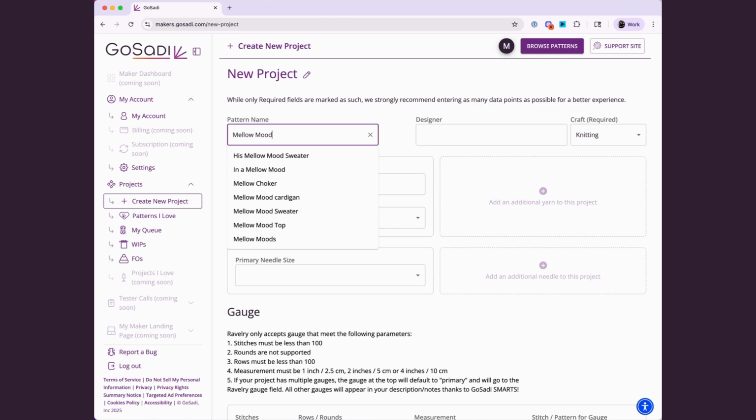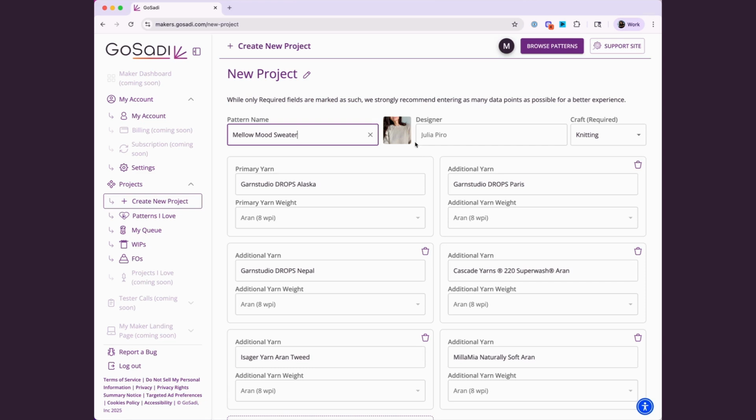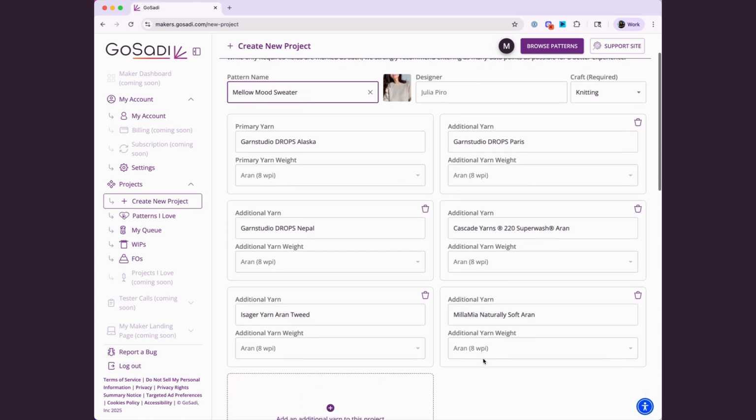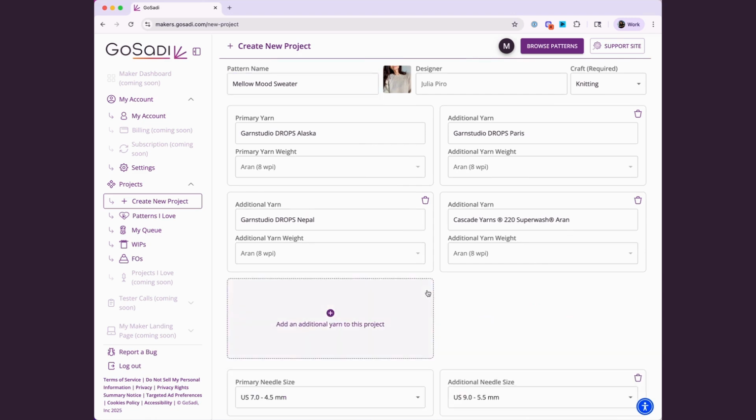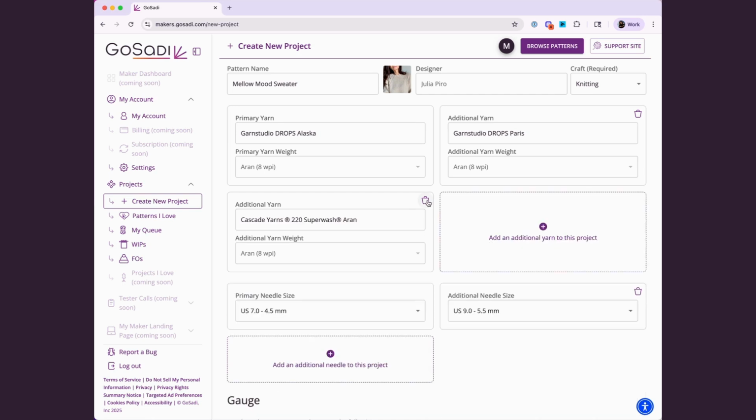Once you start typing it in, you'll see you can pull the information. You get a photo. You can confirm that it's the right designer. It is in fact knitting. You can see the yarn that's called for in the pattern. You can change this if you're not using that yarn. If you're not using any of the yarn called for in the pattern, you can hit that trash can and you can edit and add your own yarn.